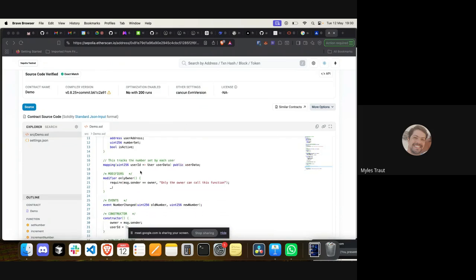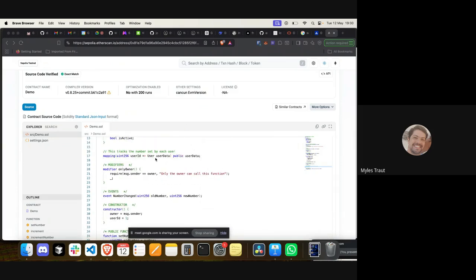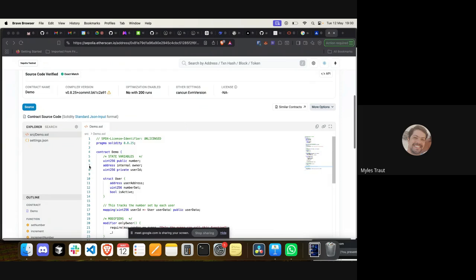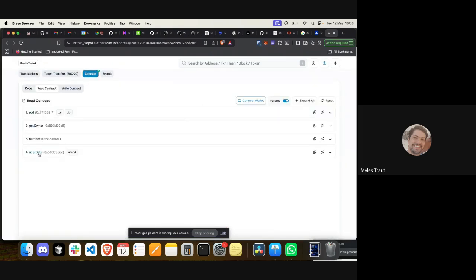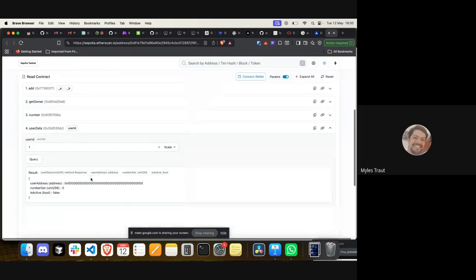So if we look at the user ID, currently it's set to 1 as here in our constructor. But there is no user data for that user ID because we haven't interacted with this contract yet. So if we look at our read function for user data, for the ID of 1, we query it. We can see the default value for the user address is the 0 address. The default number is 0, and the default activity is false. False just means 0 as well.